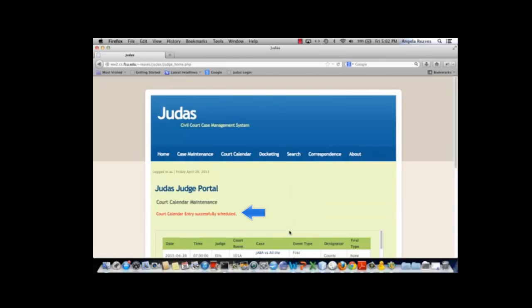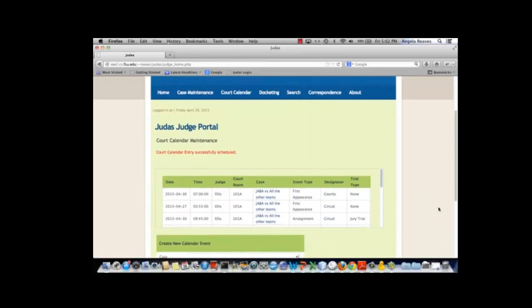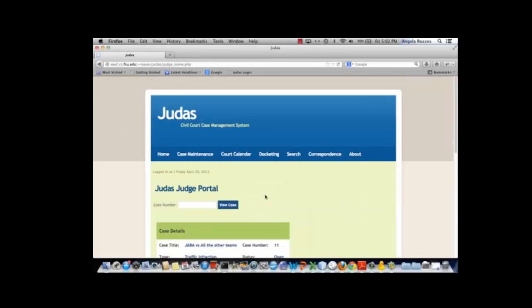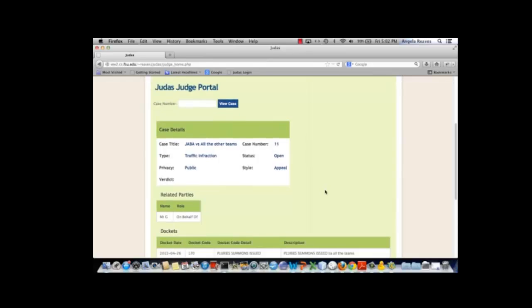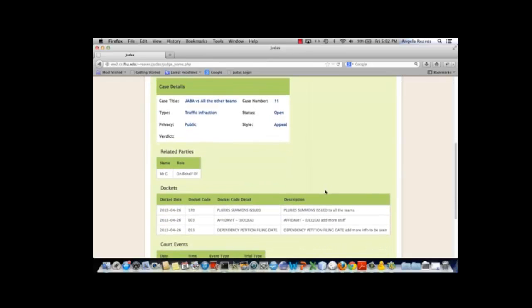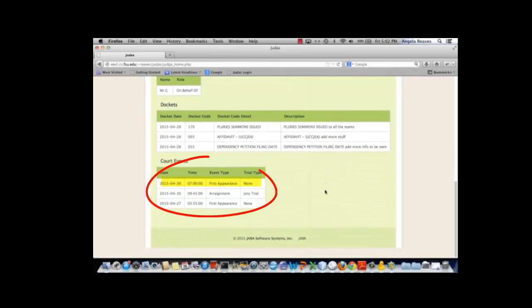The form is submitted, and now we see the message that the new court calendar event was successfully scheduled. Now if we scroll up to the top of the court calendar table, we see the new court event that we just scheduled. We can also click on the case title link to view the case details screen. If we scroll down to the bottom, we now see all of the court events scheduled for this case, including the one we just created.